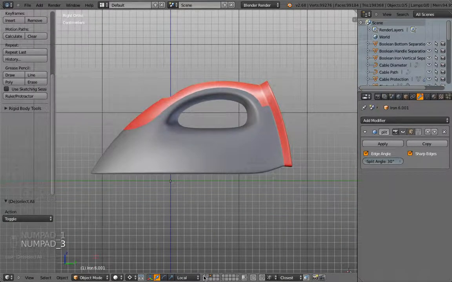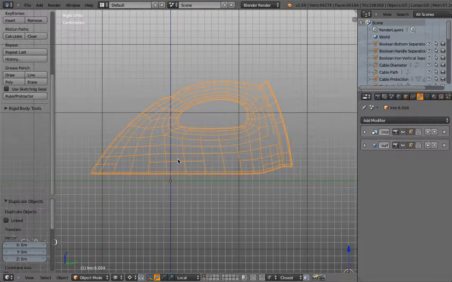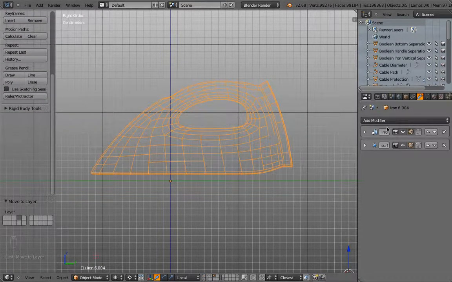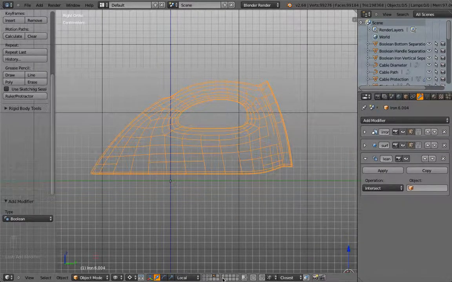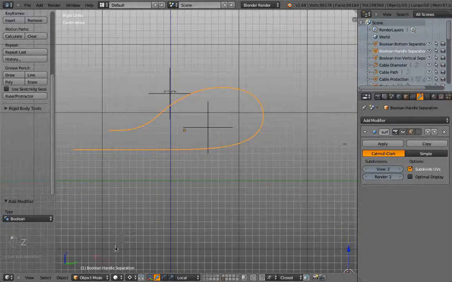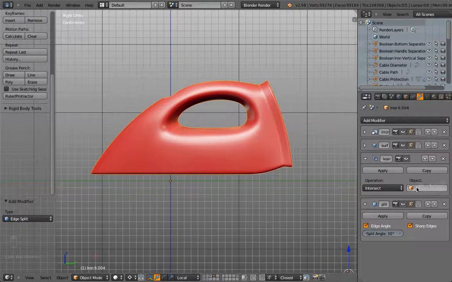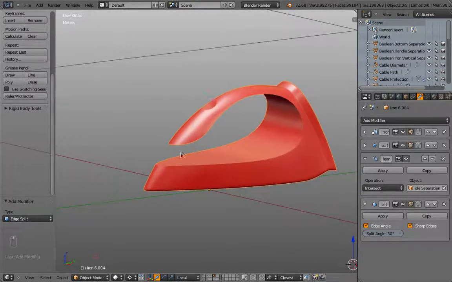Let me show you also another idea how you can do this in Blender. So I Shift D, M and 4, move this to layer 4. And now I say Boolean modifier. And this is handle separation. I add an edge split. So maybe I go handle separation. Okay, so you see it cuts this one out.